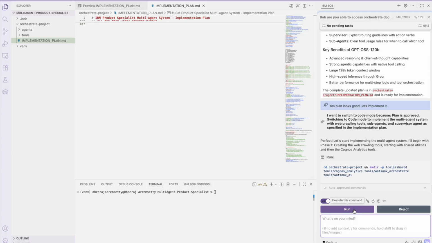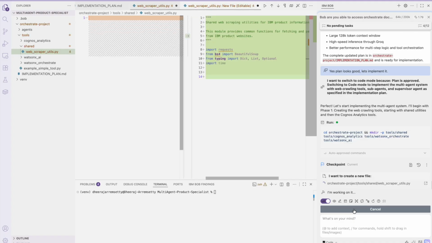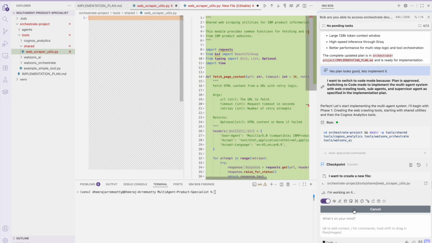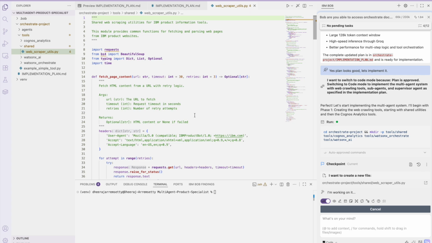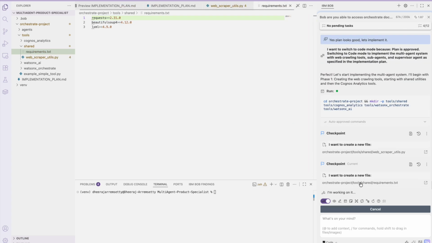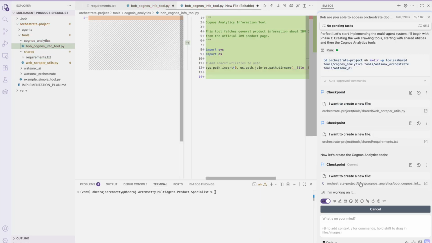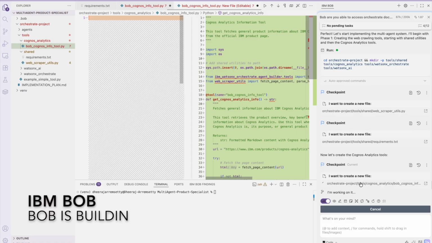So it started creating some tools, folders. I will let Bob do this. It's going to follow the project plan implementation. It's going to create several files, folders as needed, as per the plan. So it may take a couple of minutes to generate all these files. Let's wait for Bob to finish creating all the files and assets needed for building our multi-agent system on Watsonx Orchestrate.